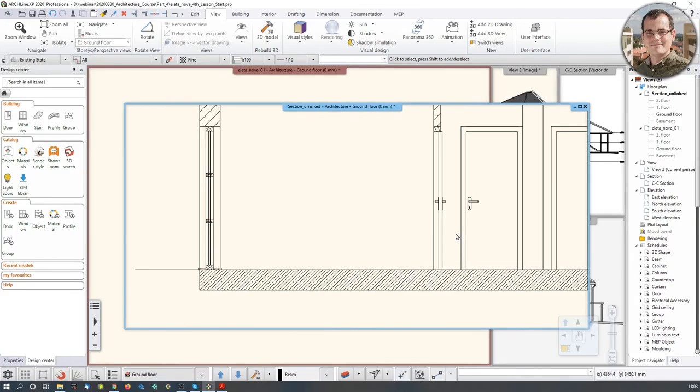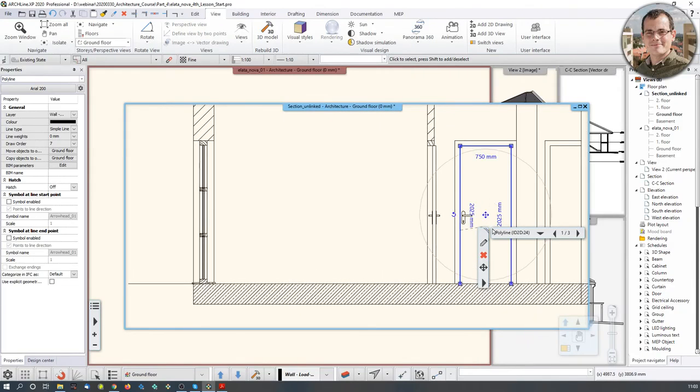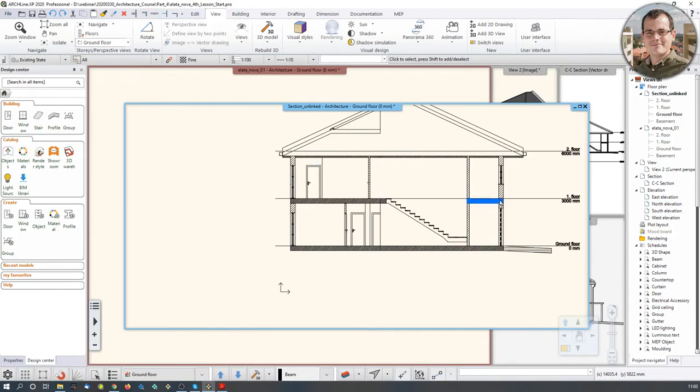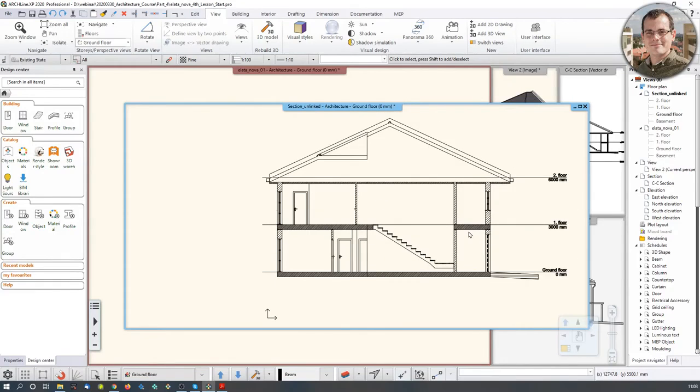If I have anything I do not need, let's say I want to delete this line of the door, then I can just do that. I'm just going to undo that, but that just illustrates what I wanted to show. So this is now just a bunch of lines. If you're looking for a two-dimensional group, then that is how you get that.